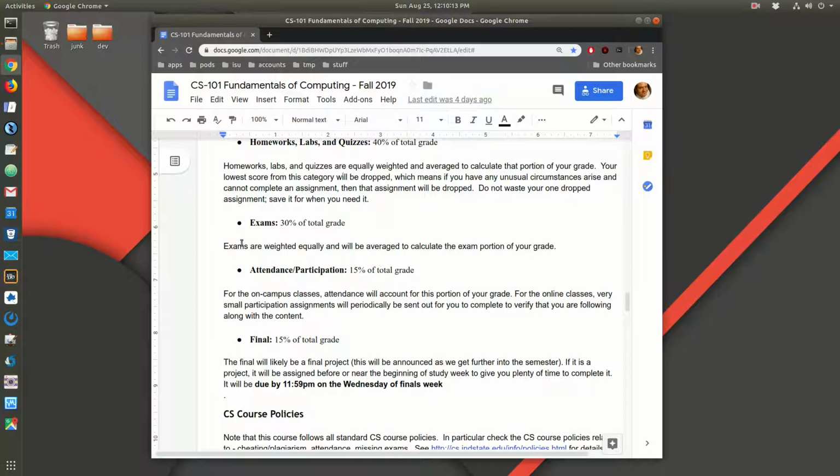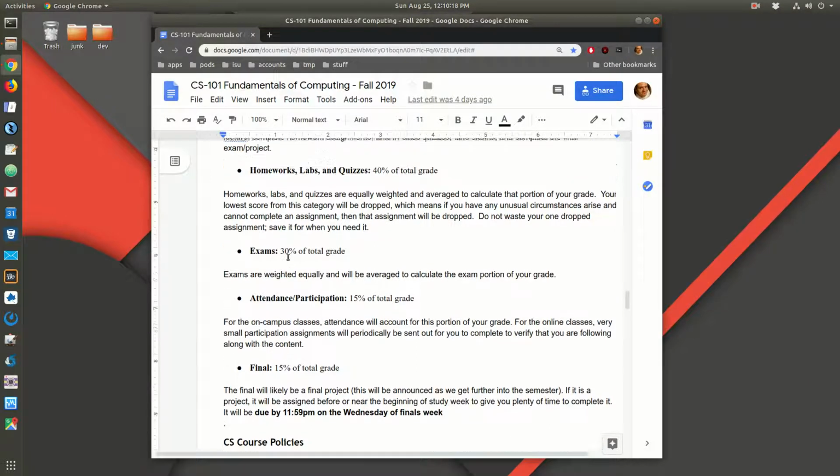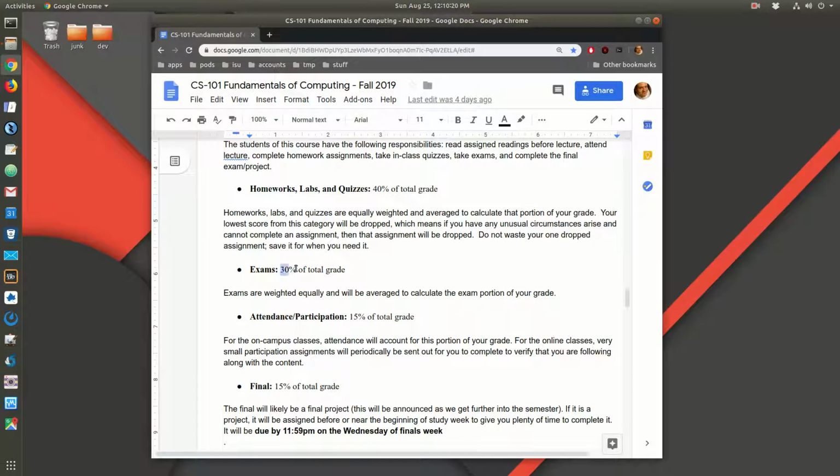All right. So each exam will be weighted equally and account for 30% of your grade. So if there's 2 exams, that means each exam is worth 15% of your grade.